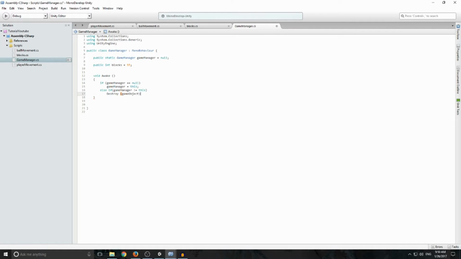Alright, so what that will do is it will check it, and if we already have one that's equal to this script, and we have another one for some reason, it will destroy it on play. Alright, so hopefully you followed along with that. Let's go public. Is it public? Yeah, public void block. Oh no, destroy blocks. That's what we called it, yes.